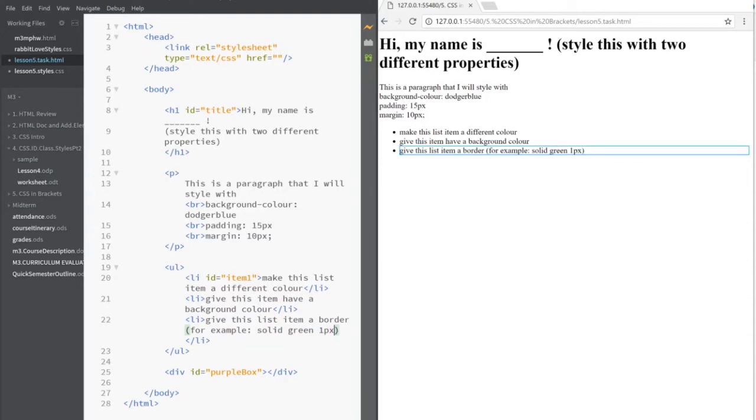All right, and at the bottom down here, now this will be the special challenge for you guys. You have to turn this into a purple box. So figure out how you can do that. You'll need to use a specific property, or actually two specific properties that we talked about previously.